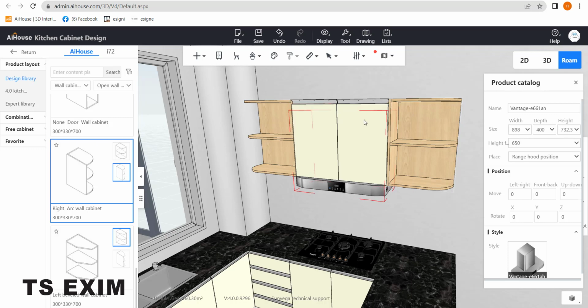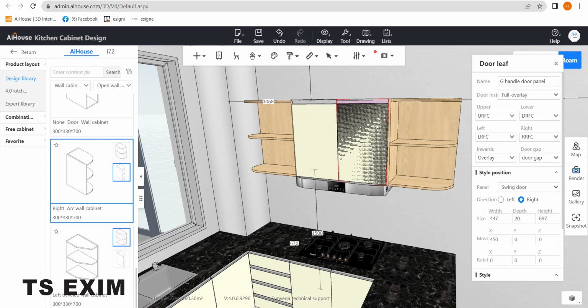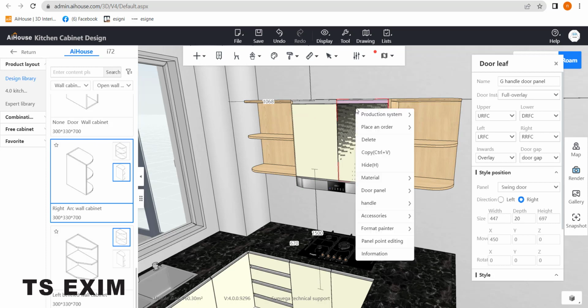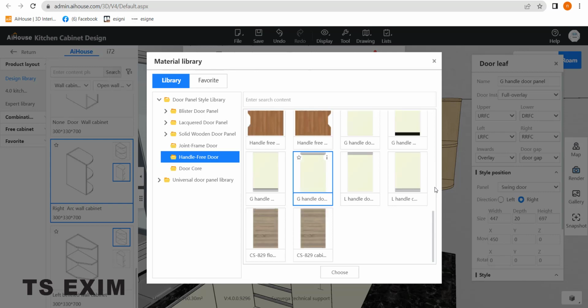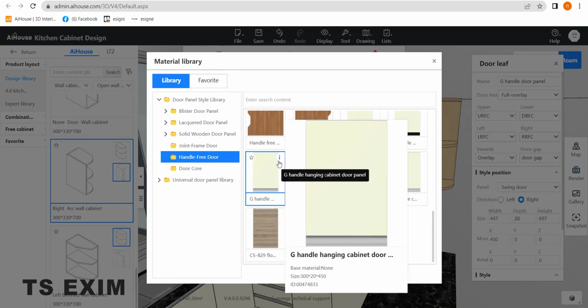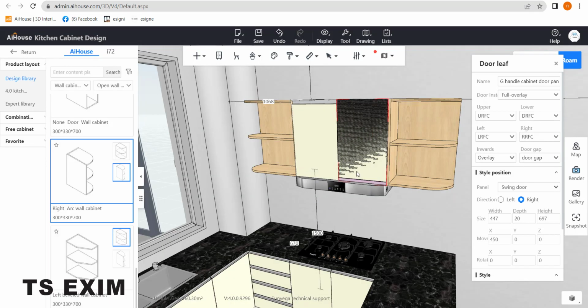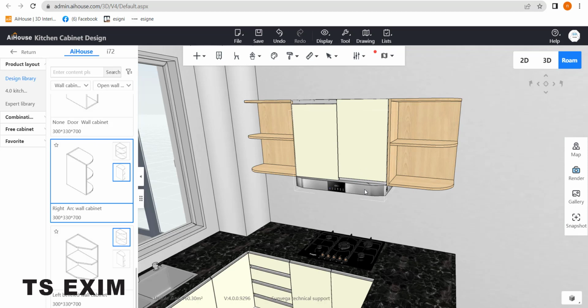Okay, so this one you can change the door. You can select the door, right click, go to door panel, panel type. You can change the type to this one. This one, the handle is at the bottom. Just double click. It will change the handle to the bottom.